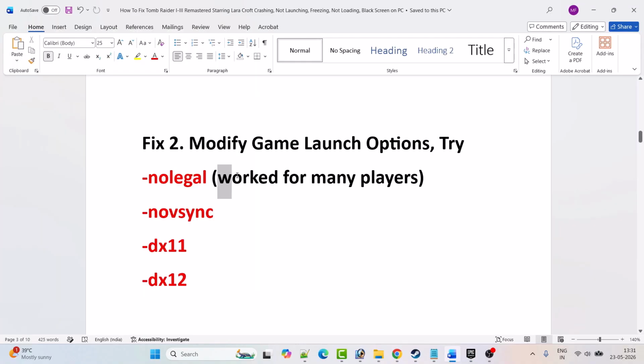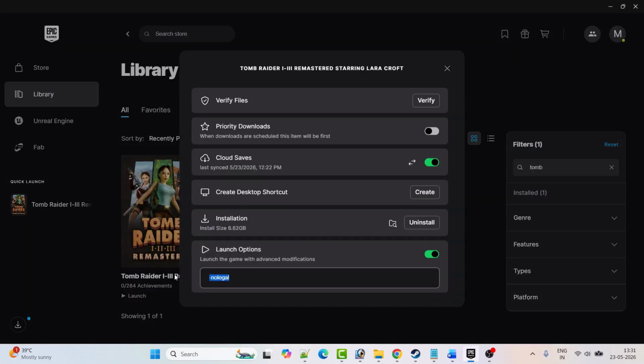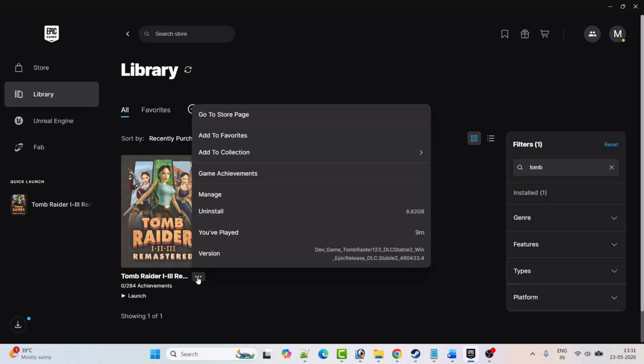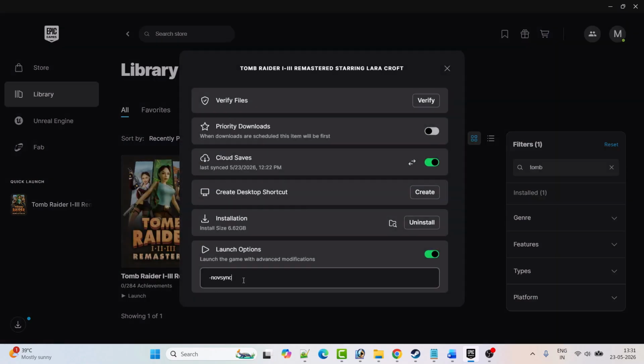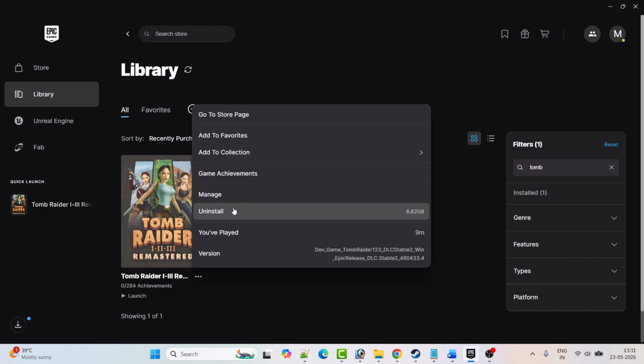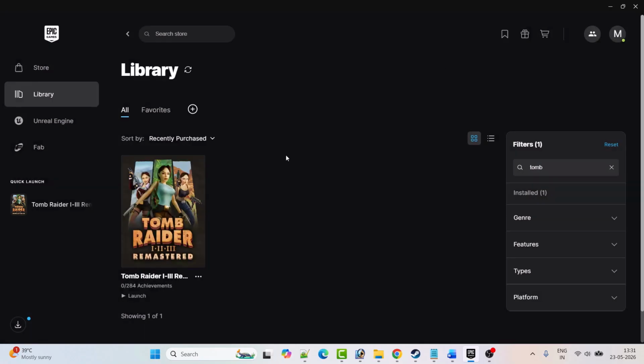This launch option has helped many users to fix the problem. But if it doesn't work in your case, then you can also try this launch option. So again go to the game manage and here type -novsync and then close the tab, launch the game and check. If that also doesn't work, then again go to manage and this time type -dx11, close the tab, launch the game and check. If it's still not working, again go to the game manage and this time type -dx12, close the tab, launch the game and check.